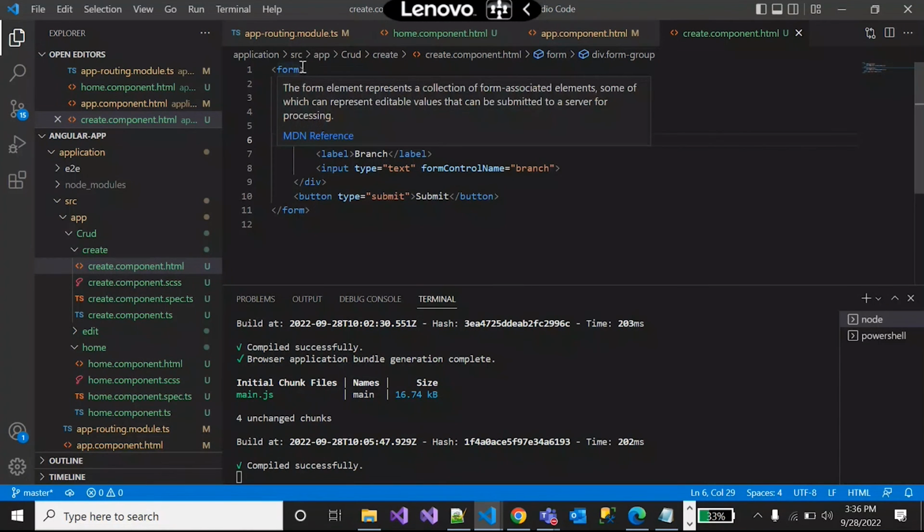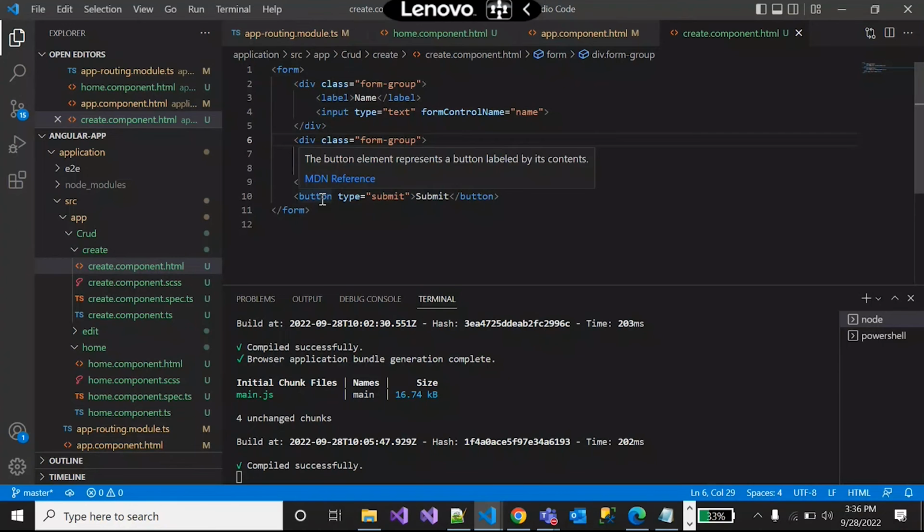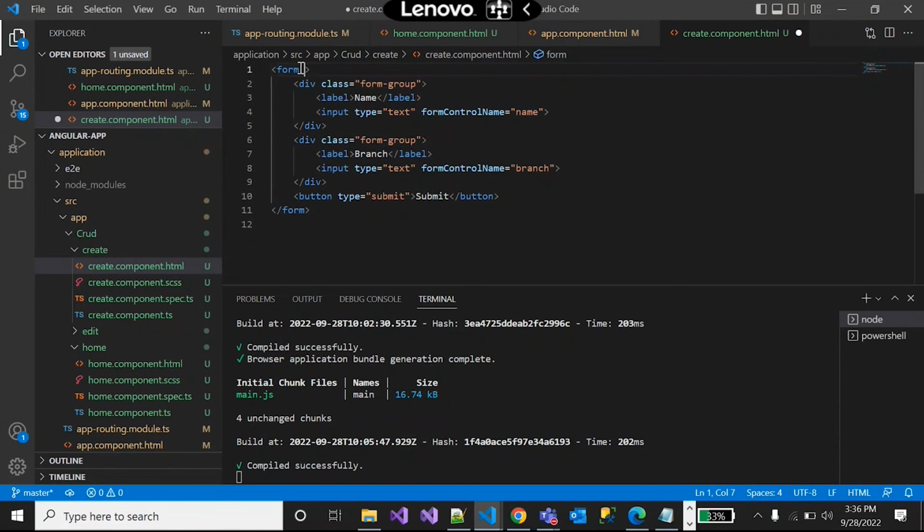Here for this form, I'm taking one button with type equal to submit, and the text is submit. For this form, I'm taking the formGroup. For this formGroup, I'm taking studentForm.